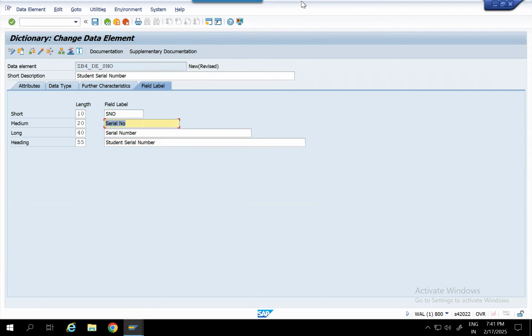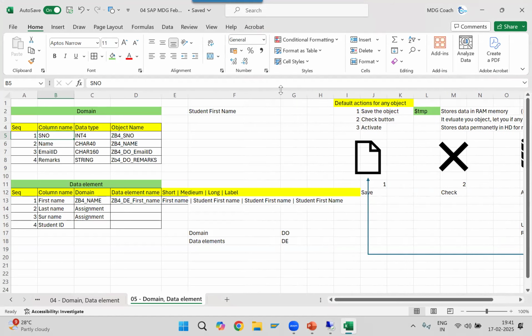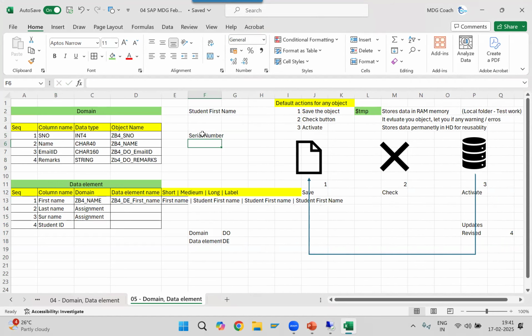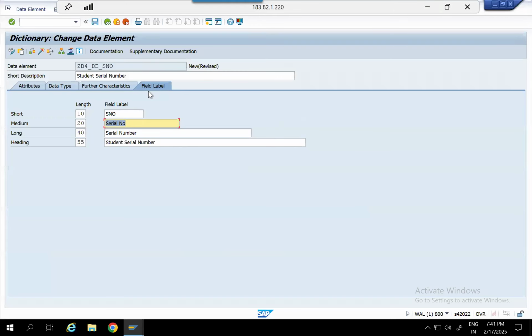Let's say we have a case in your reports. Whenever you maximize this, student serial number will appear. So let's say whenever I reduce this, serial number like this will appear. If I reduce this column width a little more, what happens is serial number. If I reduce a little more, it will simply display SNO. So this is the beauty of this field label. Clear? Okay. So this is about data element.